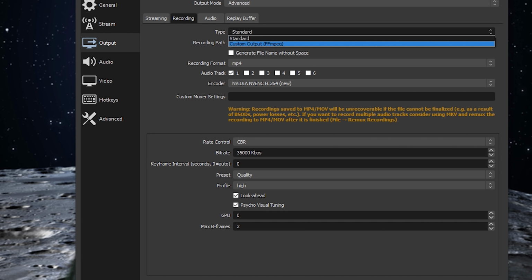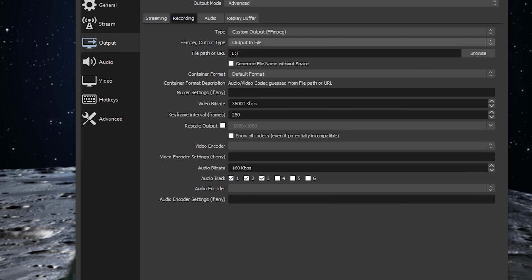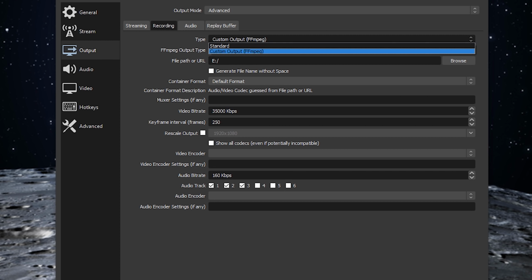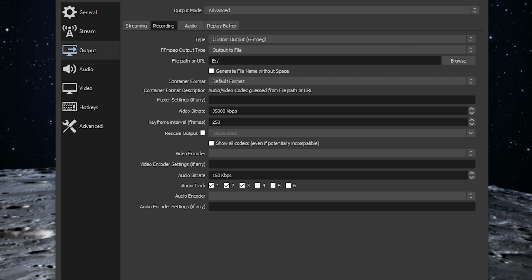However, it's hard for me to do new things some days, so I do have a little bit of information about the old FFmpeg as well. You want to change your custom output FFmpeg. This makes it MP4. You don't want to leave it on standard or you're going to get FLV files for recording. Put it in a folder somewhere. The E drive is my giant files folder. And I increased my bitrate up to 35,000 kbps for recording.